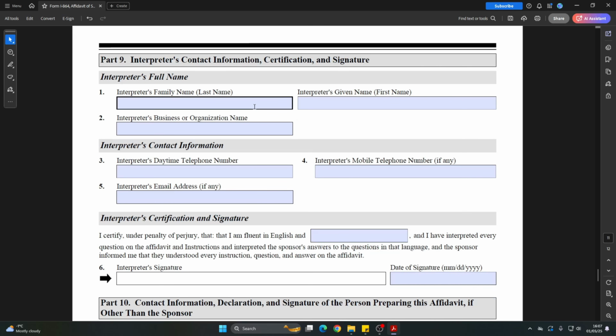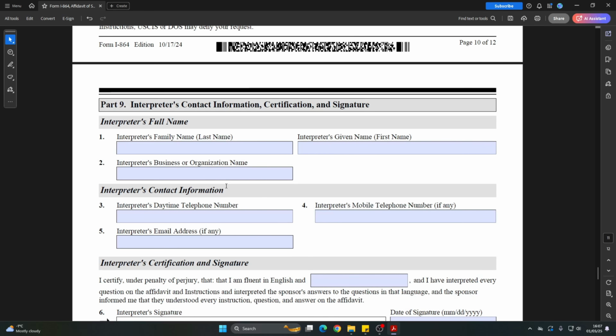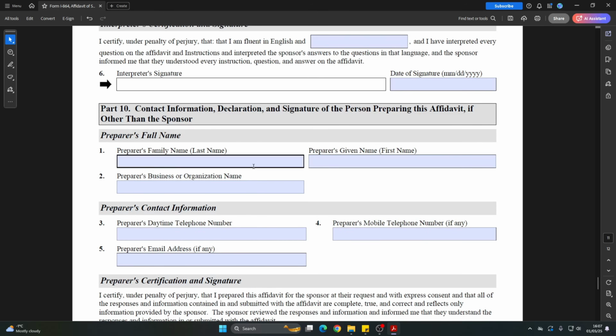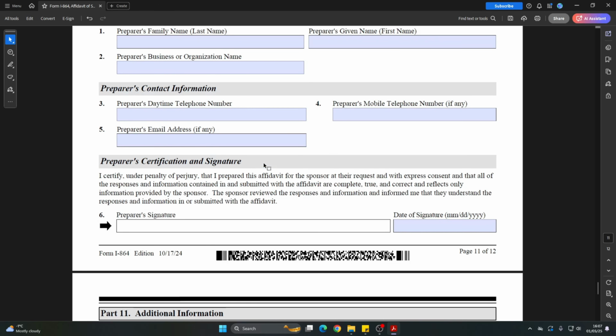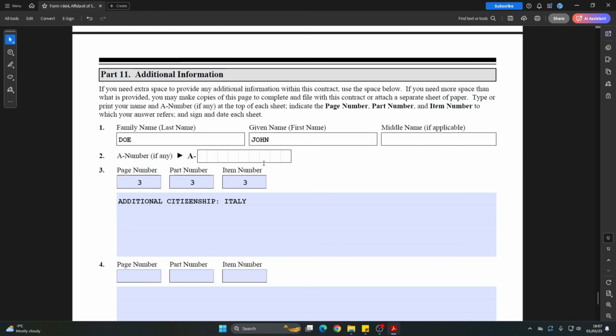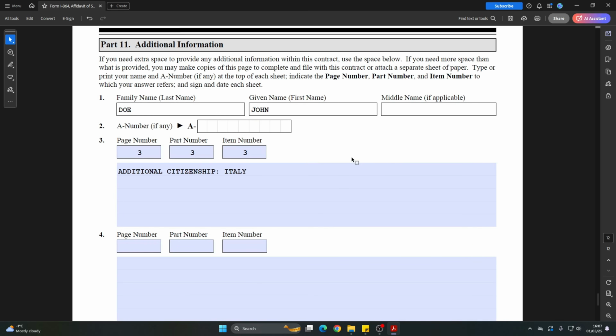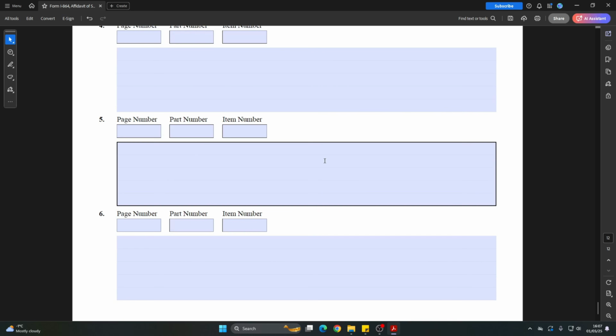Part 9 and 10 are about the interpreter and preparer if you used one. If you didn't, leave these sections blank. And we are at the last part, Part 11, to clarify any information if necessary.